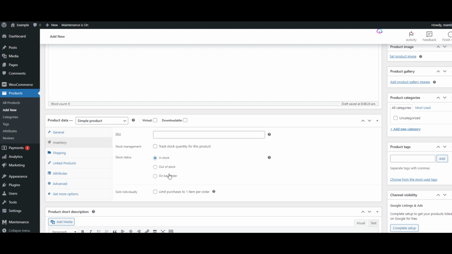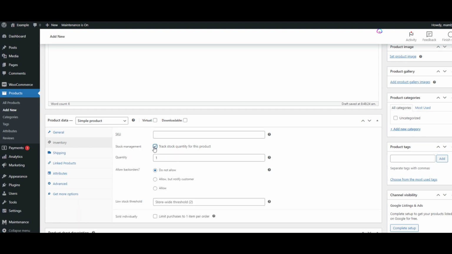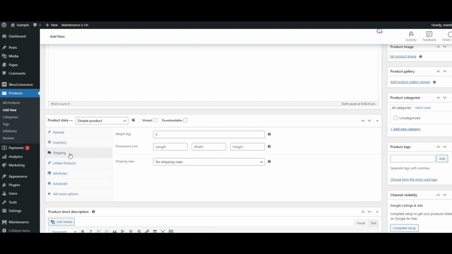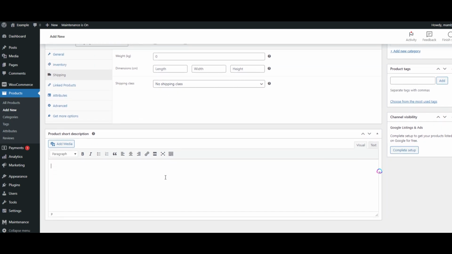It is also important to set the inventory quantity if the products are not unlimited. You can also add a short product description that will appear as the top description on the product card.